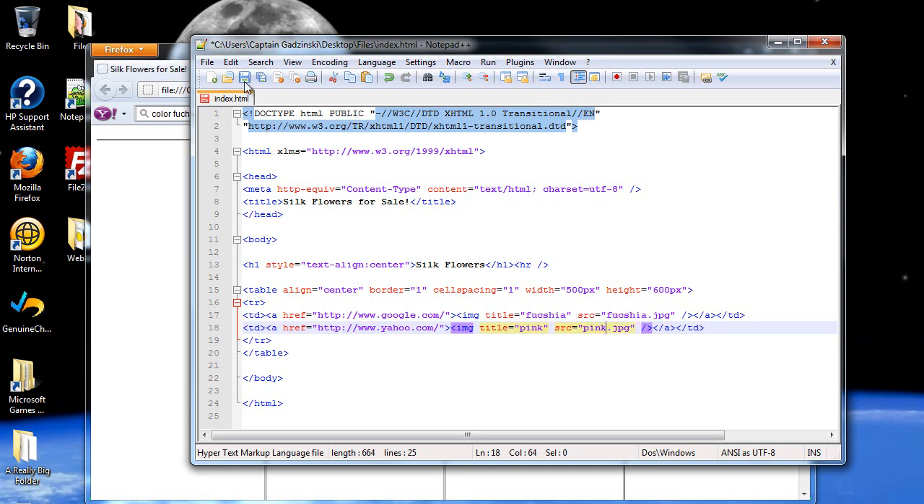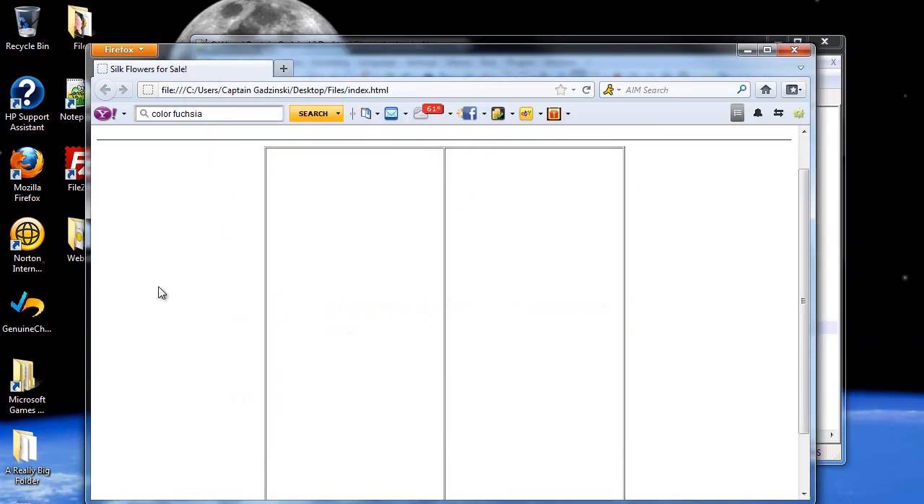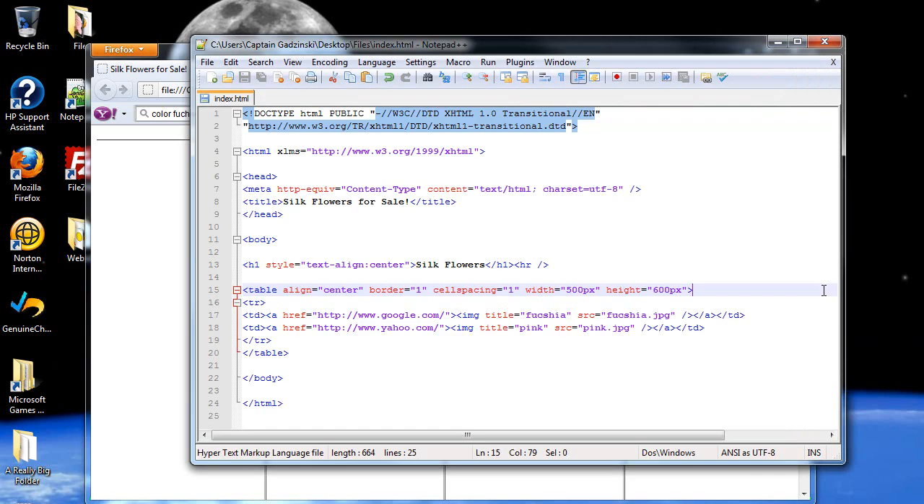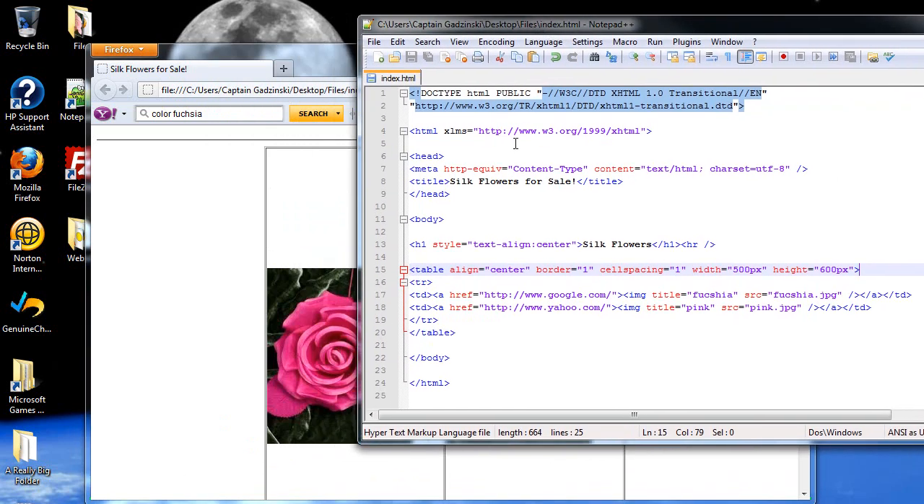And that will be the color for that. So when I press F5, there's our pictures. But what use is the table if it's not going to center exactly where these images are? So we're going to want to center them. So I'm going to give this table an ID of flowers. I'll just call it flowers.